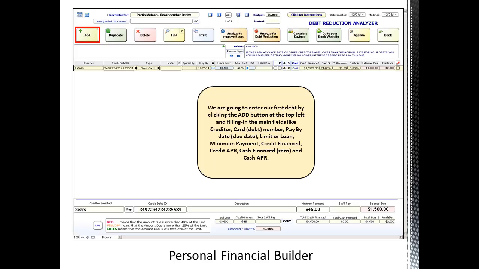We're going to enter our first debt by clicking the Add button at the top left and filling in the main fields like creditor, card, debt number, pay by date, the due date, limit or loan, minimum payment, credit financed, credit APR, cash financed, 0 in this case, and cash APR.